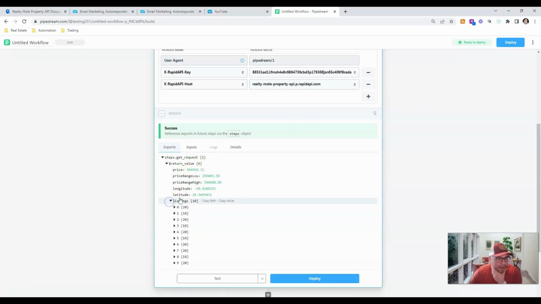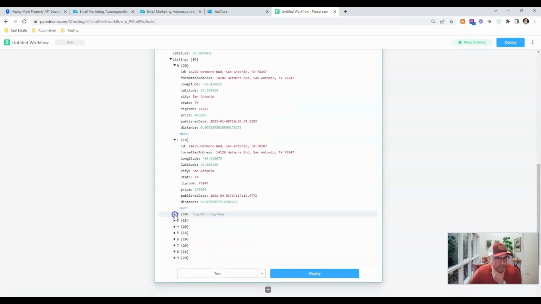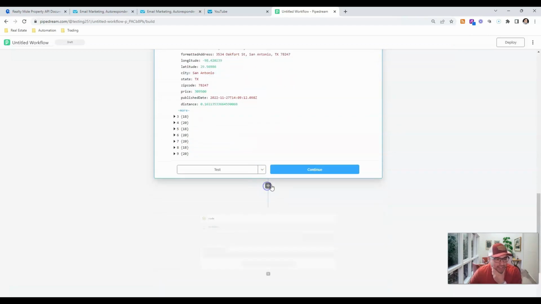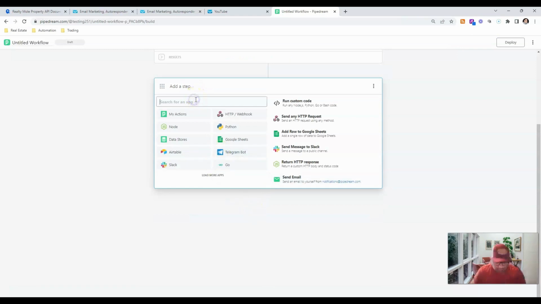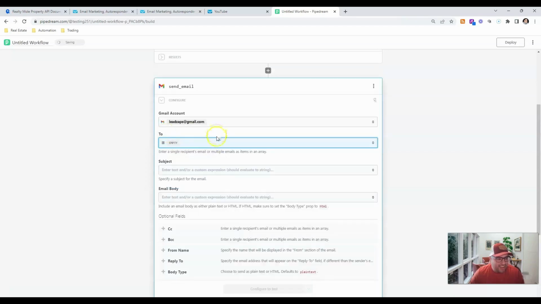It also gives me comparables. So it gives me 10 listings that are comparables within a radius of about a quarter mile to that actual listing. So this is really, really cool. Because now I could actually turn this into an email if I so please. So I can say Gmail in my next step. And now I can click on send email.